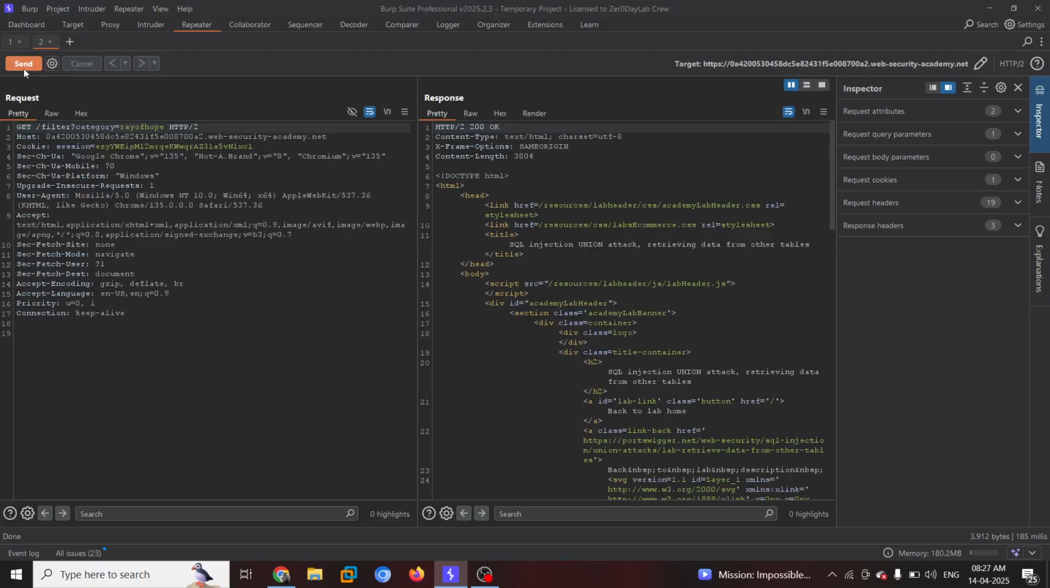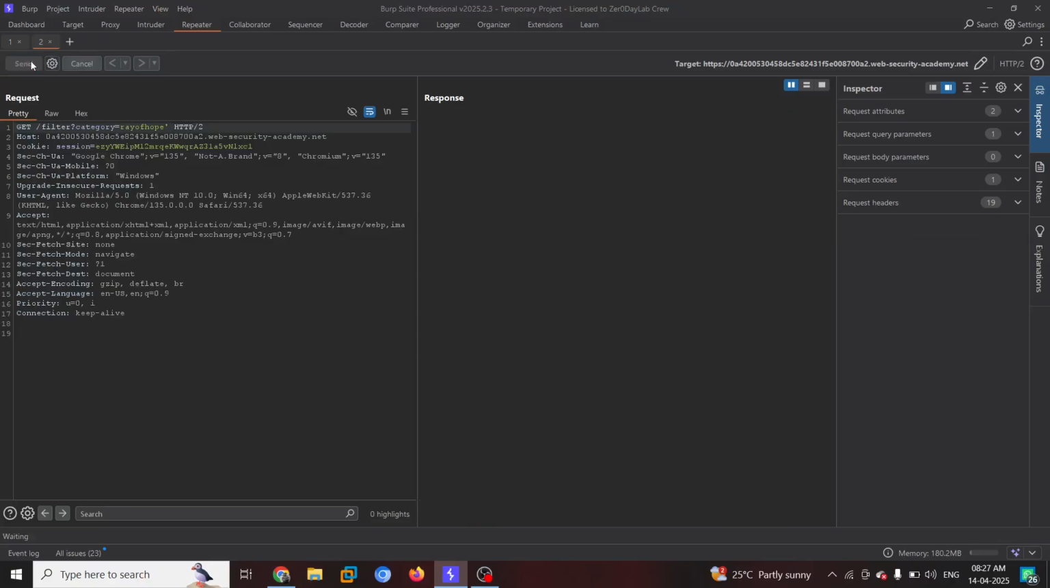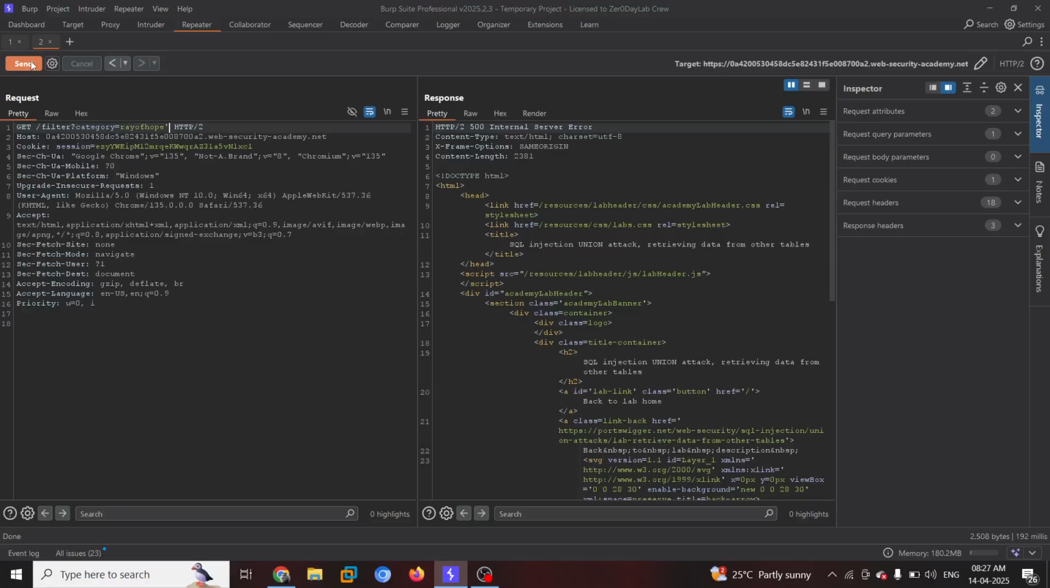Now, the second step of SQL injection is to identify what code the developer has written: if it is a single quote, a double quote, a single quote with close braces, a double quote with close braces, or a space only. So if I use a single quote and hit enter, it is giving me an internal server error, which means probably the single quote is breaking the query, right? And it is balancing the equation as well.